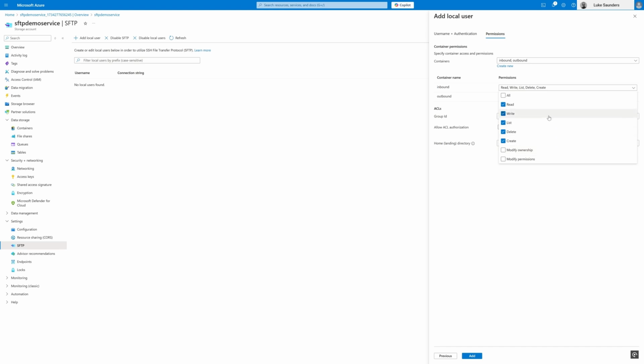Now, you always have to be very careful with what you enable and what you allow, because obviously you've got things like modify ownership, permissions, and some more higher level permissions there that you should be very wary about issuing out. We're going to do the same for the other one as well. Again, we're only doing this for test purposes anyway.